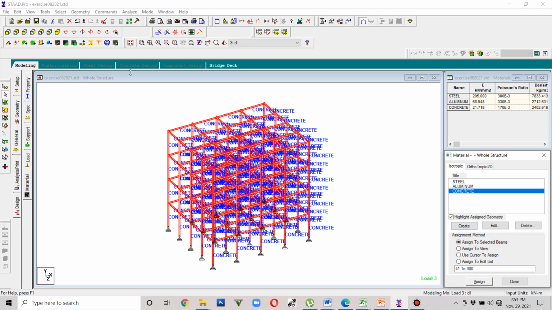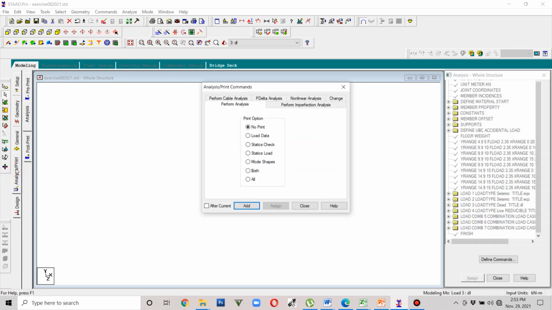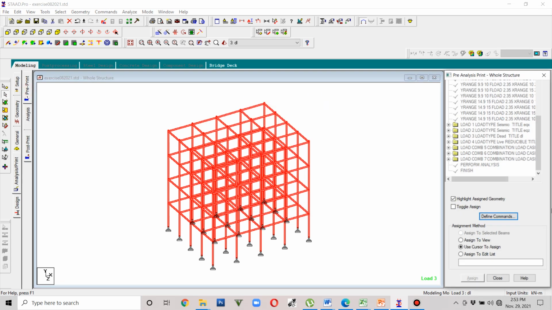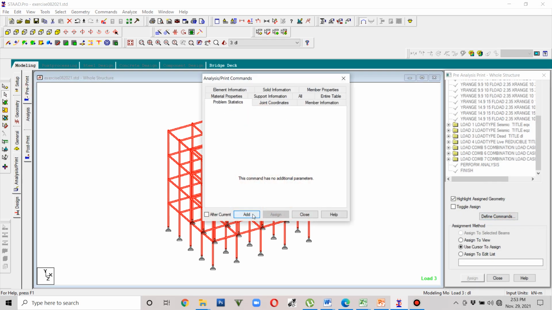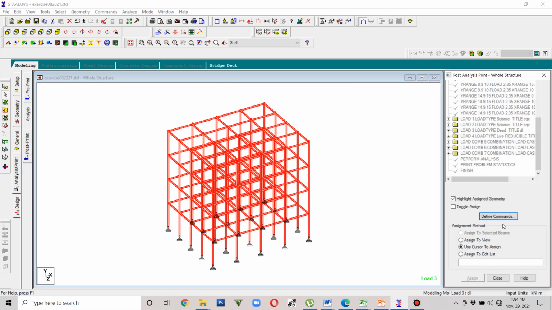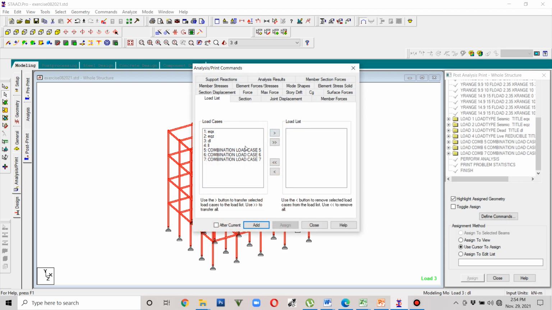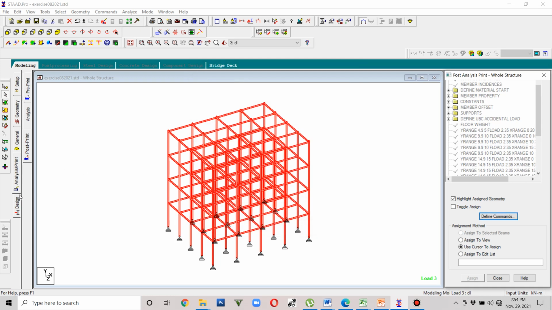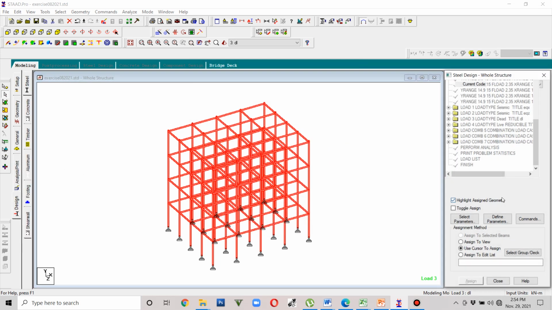Okay, and then next, analysis or print. So we have no print. So we add that one. Then define commands. No print pa rin. Preprint. Define commands. Problem stat. Add. And then post print. Define commands. We just select all of the possible combination here. Then add. Close. So we are now going to the design.